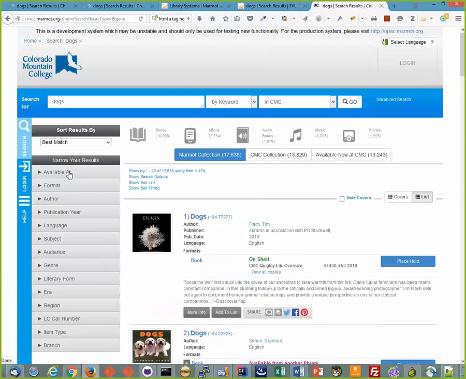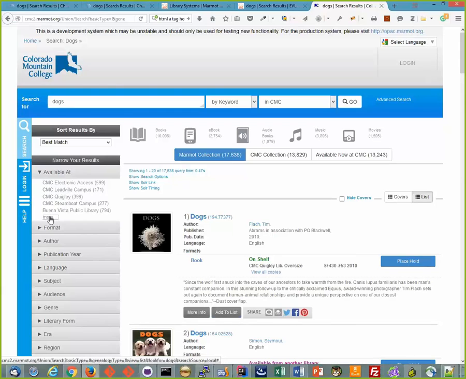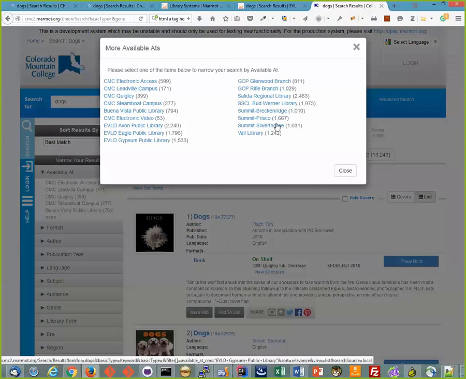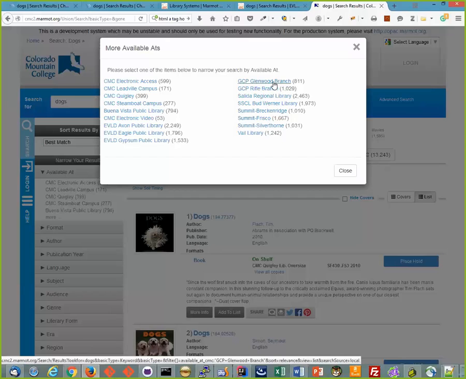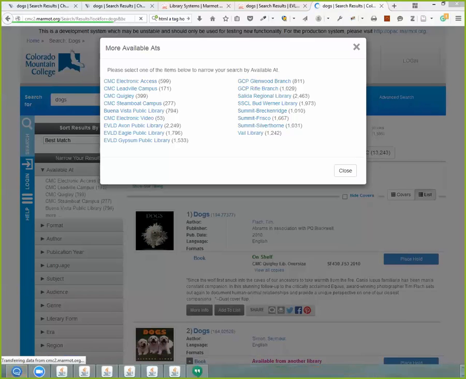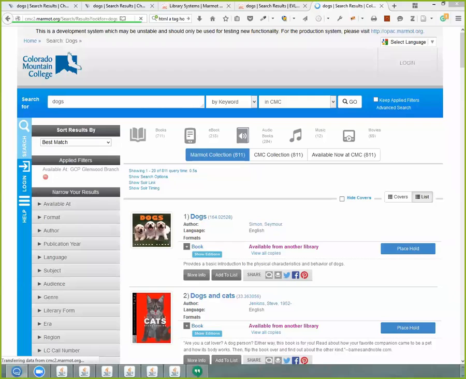so now when we search for dogs, our available at includes a few other locations. So we could say, hey, show me everything that is available at Breckenridge. So if I'm up there in Frisco, I could get something close to me that I could drive to, or if I'm in Glenwood Springs, I could go to the Glenwood branch. So just a little bit easier for people to get there.